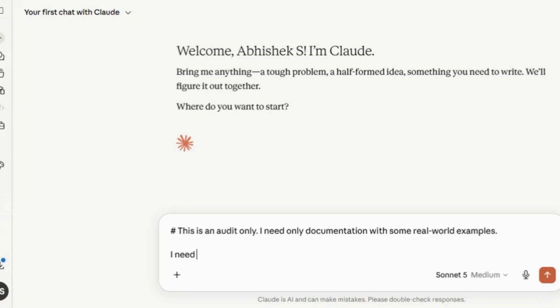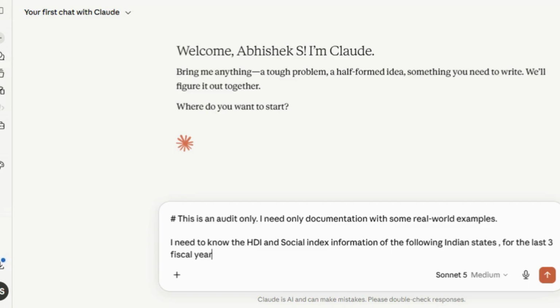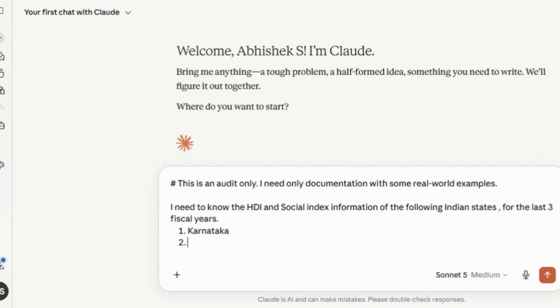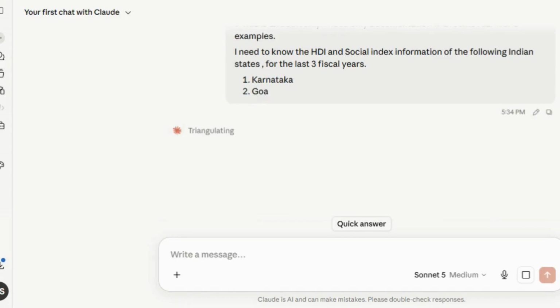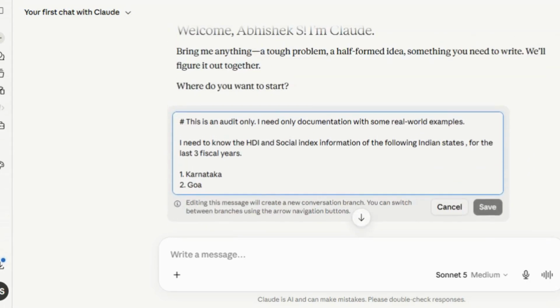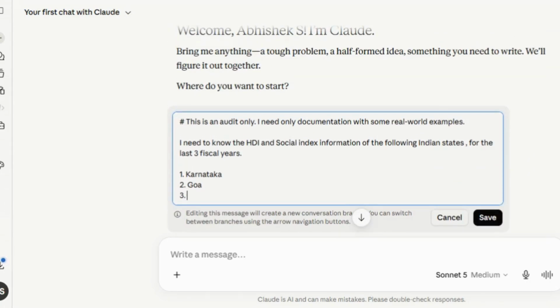I need to know the HDI and social index information of the following Indian states, for the last three fiscal years. I'm just going to put Karnataka because I'm from Karnataka, maybe Goa, and oops. It started to consider that as an input, but what I actually wanted was to hit Shift+Enter. I'm going to put one more, say Andhra Pradesh.